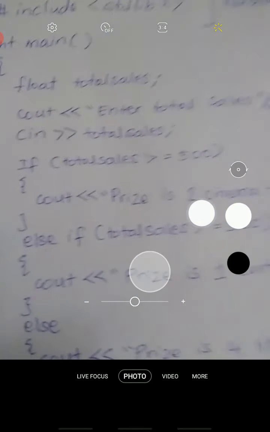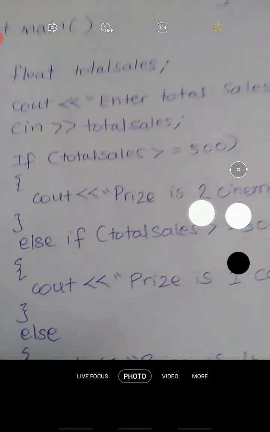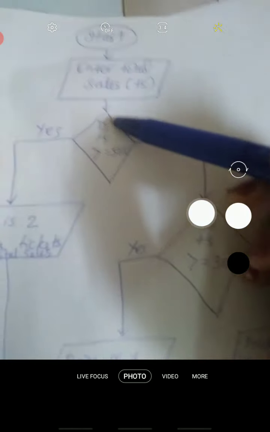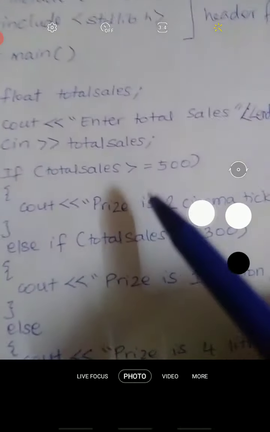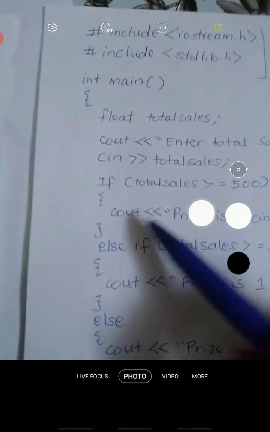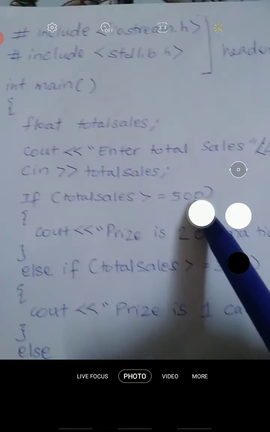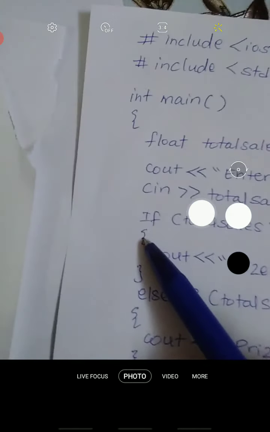Now we want the program to decide what to display. Since we are following the first flowchart, let's go through the first diamond. Since we have is greater than or equal to 500, likewise we do the same with the program. Instead of is, we'll write if, in brackets total sales is greater than or equal to 500, close bracket. Then in the next line, open curly braces.